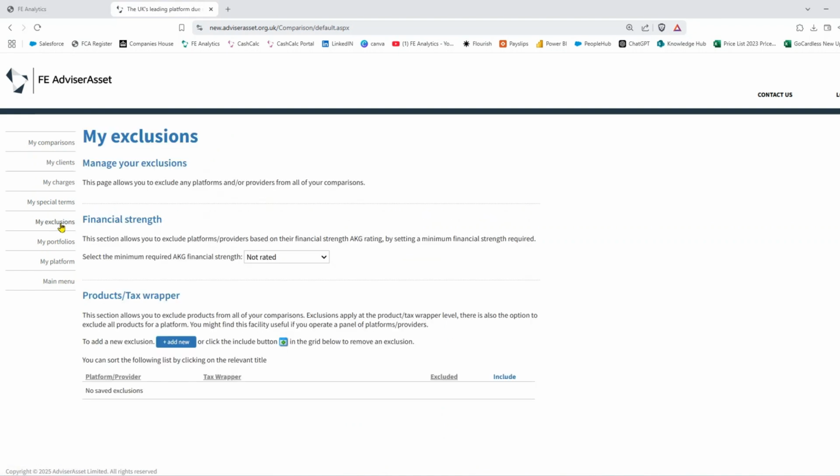Exclusions is quite important as well. I've not actually set up any exclusions because I want to show that full list of platforms available when we run through this. But for me, again, in my imaginary world, if I maybe work with three core platforms, let's pick out Aviva, Aegon, and Transact. I don't really care what the other platforms are charging because I'm not likely to use them.